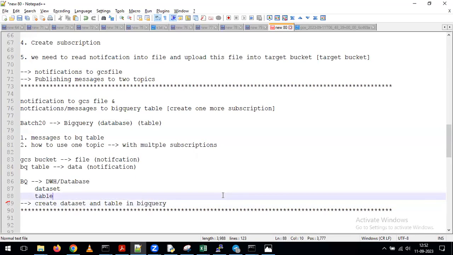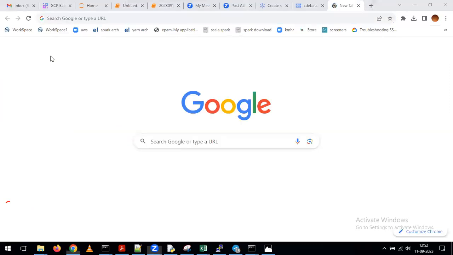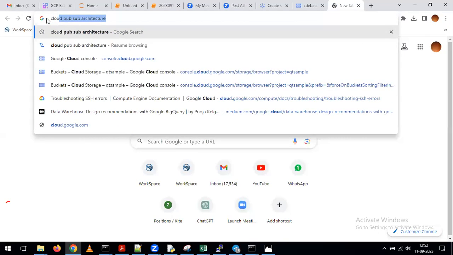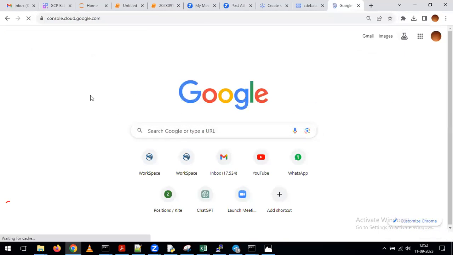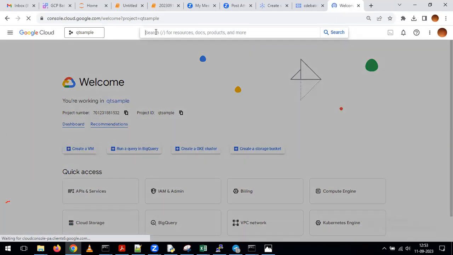Okay, so please open your BigQuery console. Coming to batch 20 people, please open one more new tab with console.cloud.google.com. And batch 19 people, please go to your BigQuery. In the BigQuery, create the schema and create the table. Here I'm giving BigQuery.